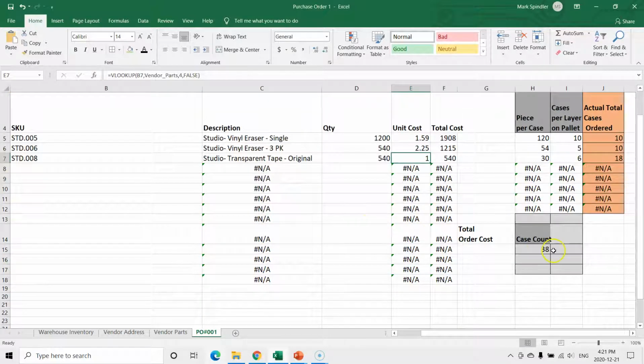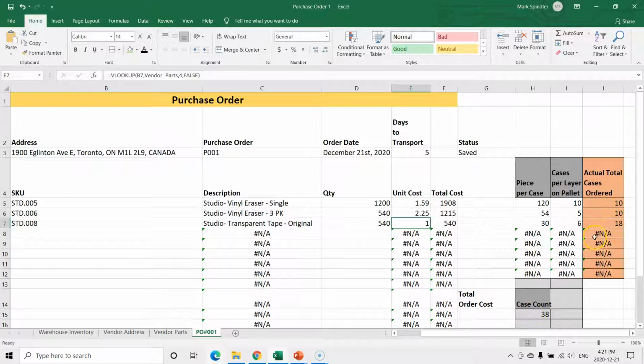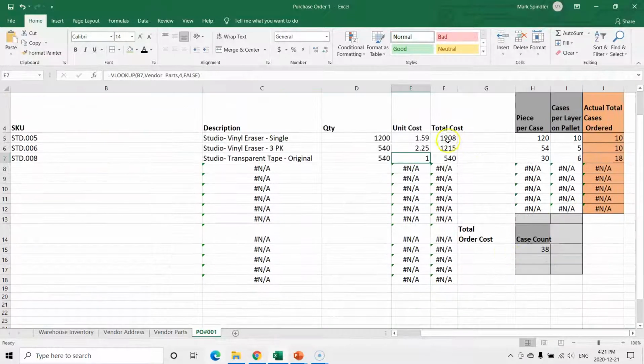So that's enough. And then here we have the case count. So that's a total of 38 cases. This cell is just adding up all of these here. And now this is the prices. This is the price in dollars.